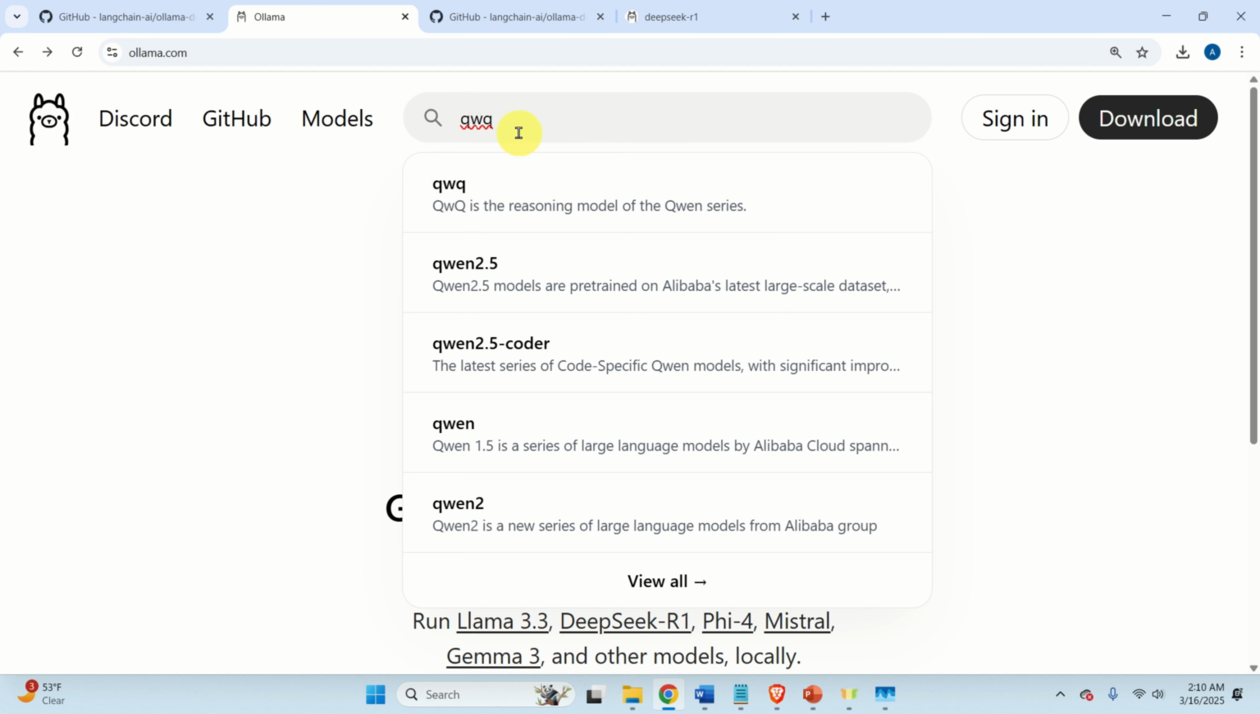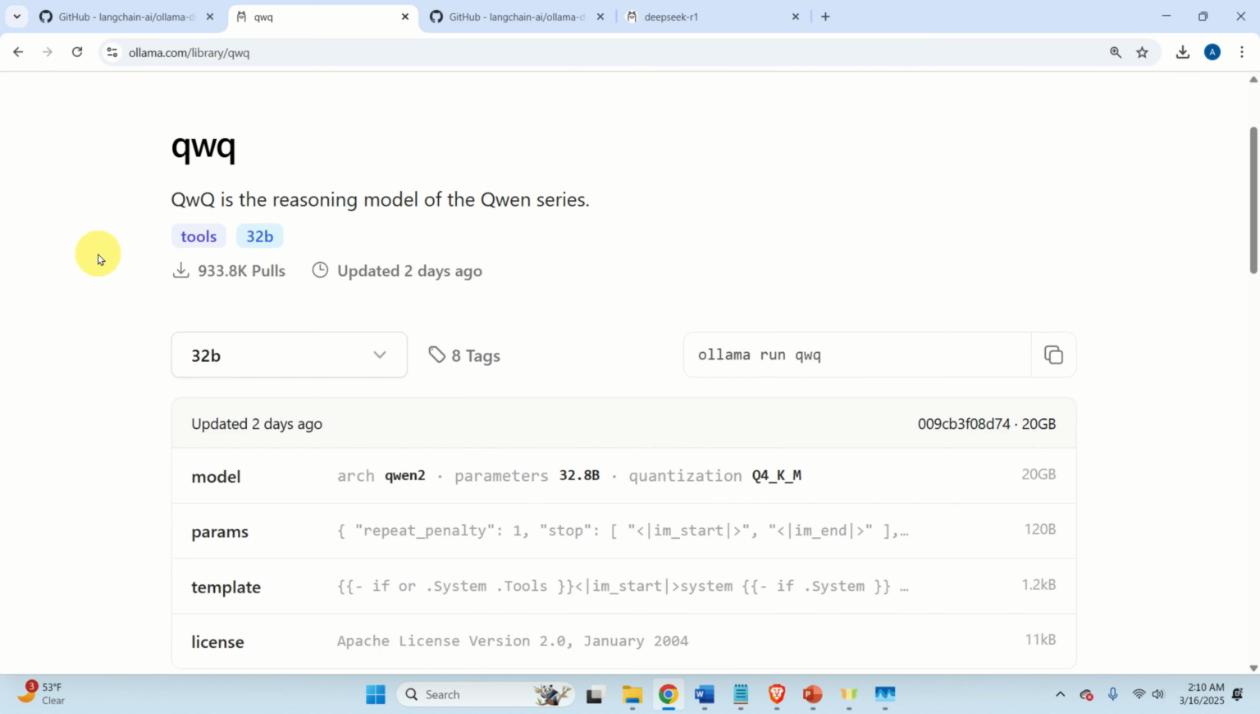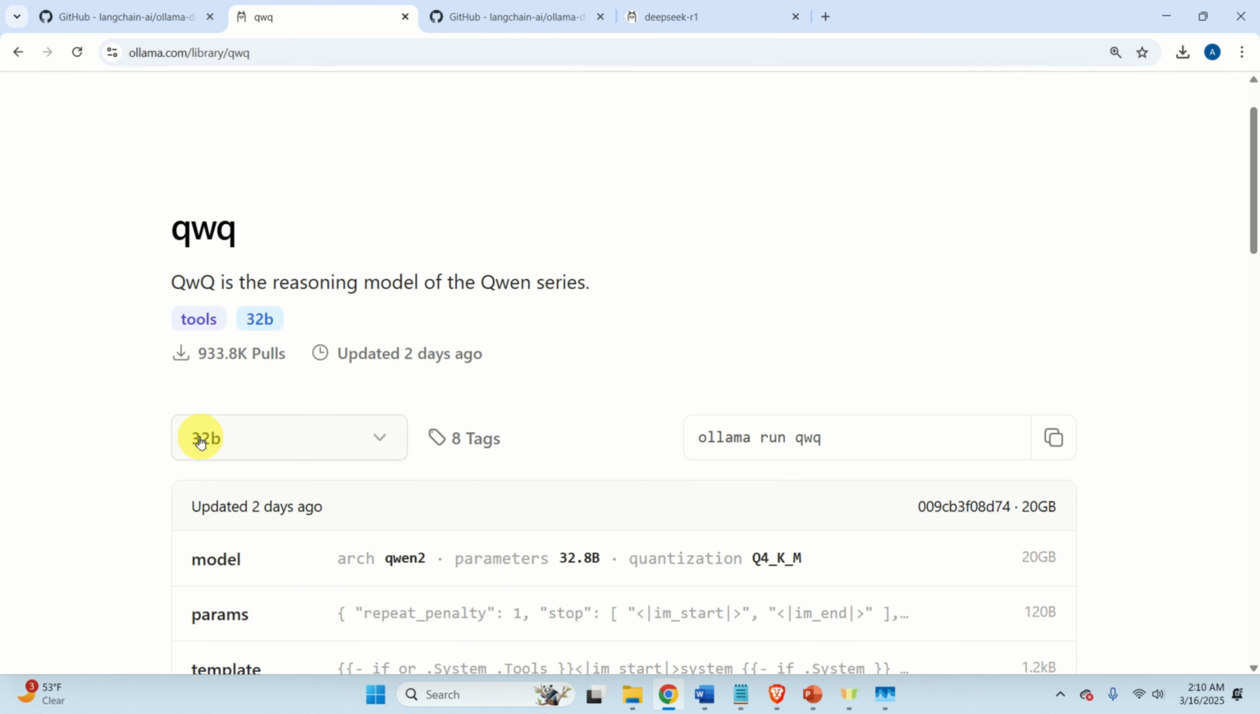First of all, if you type QWQ here in the search menu of Ollama, you will see this hosting web page, and you will see 32 billion parameter QWQ. QWQ is actually Alibaba's recent model. It performs very well. That is, this is an excellent model. Its performance is slightly worse than full DeepSeek R1 with 671 billion parameters. However, this model only has 32 billion parameters. And I'm going to install this model.